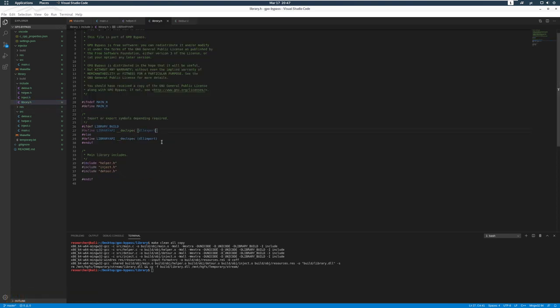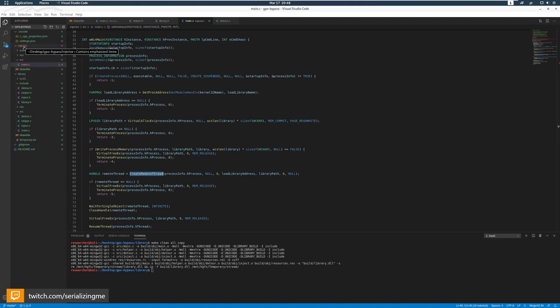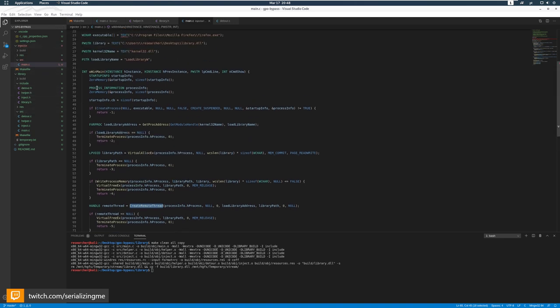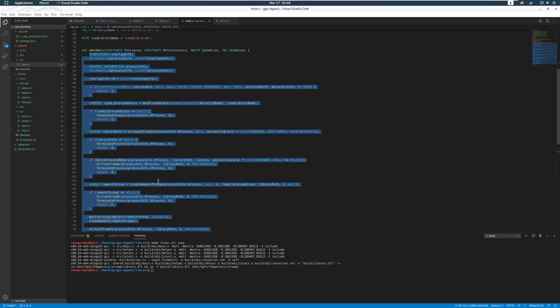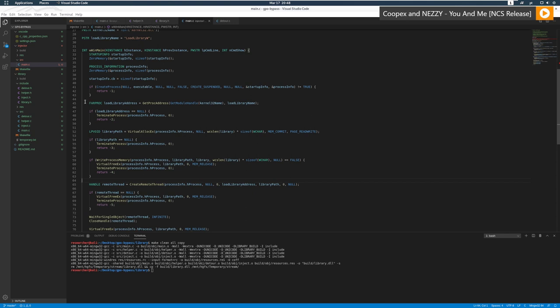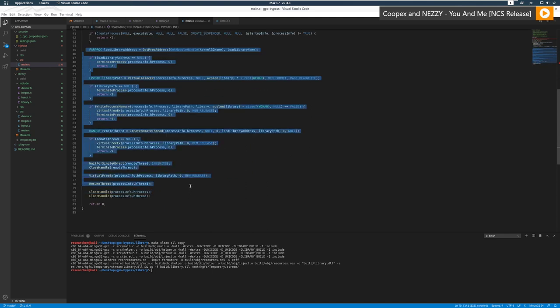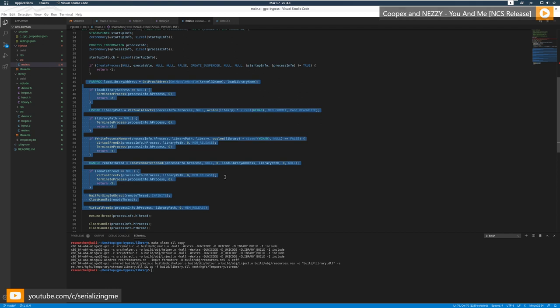And this basically defines, depending on whether the header is being used by the library itself, whether the symbols are exported or imported. Because what I want to do further down the road is make the injector use the library, and instead of having this same code here, I would just use the inject other function. So I think that is all.